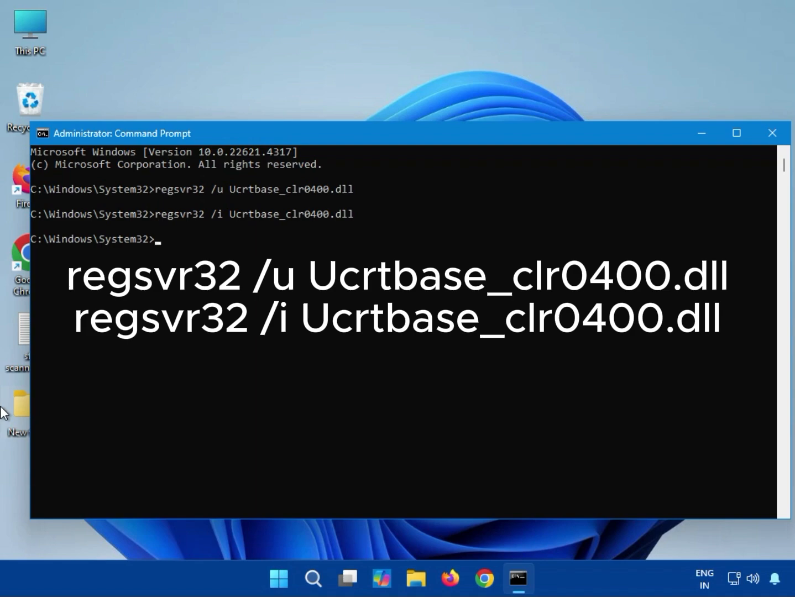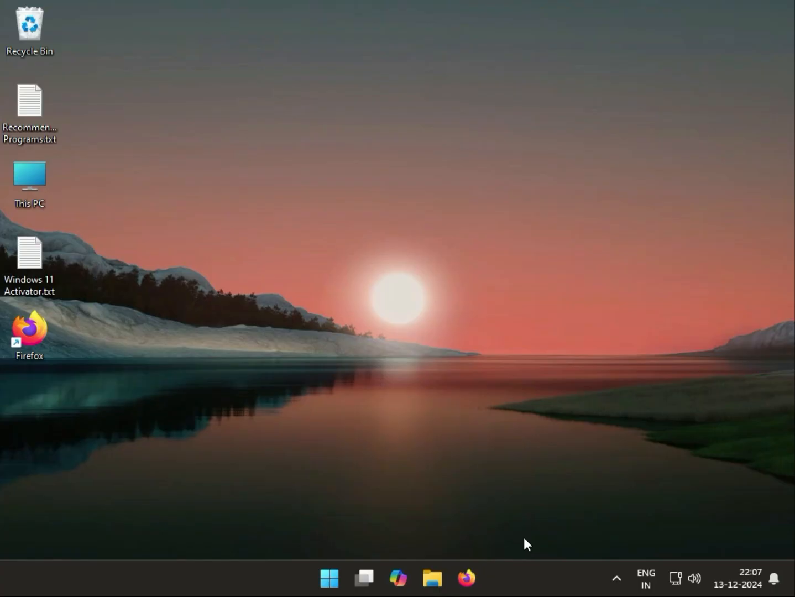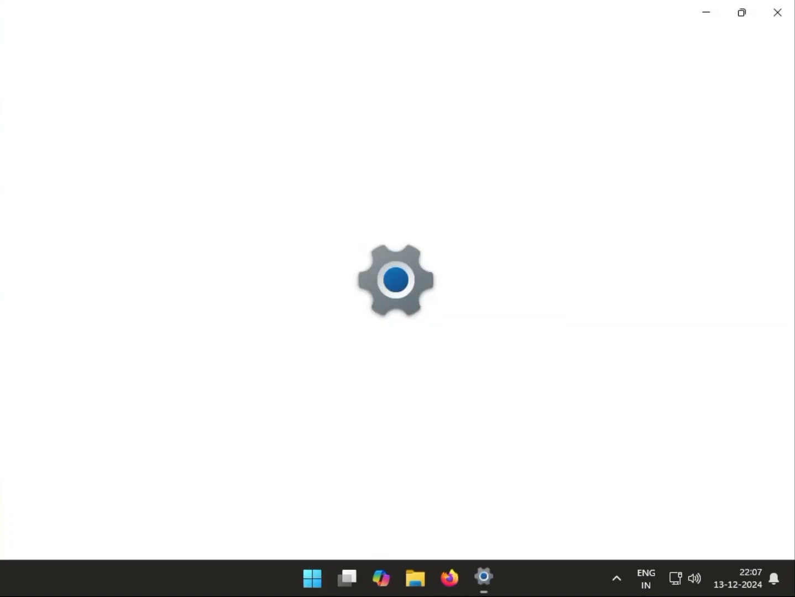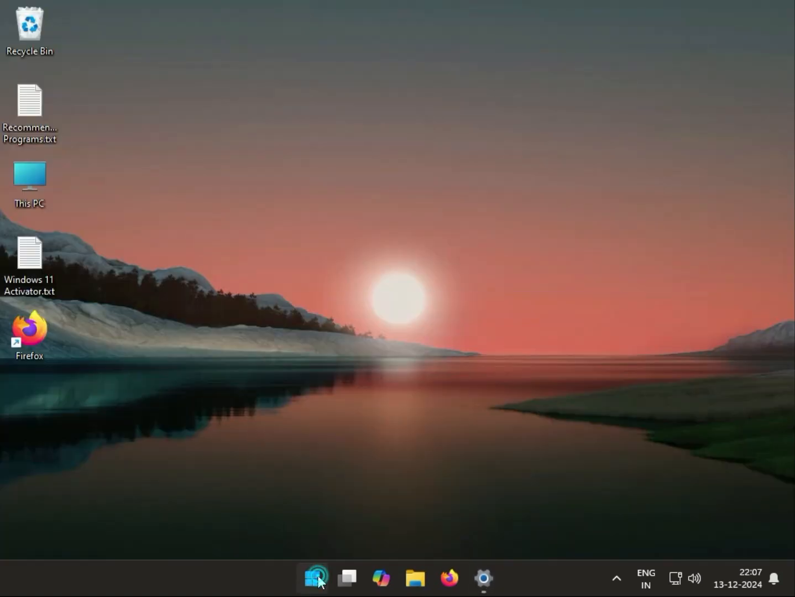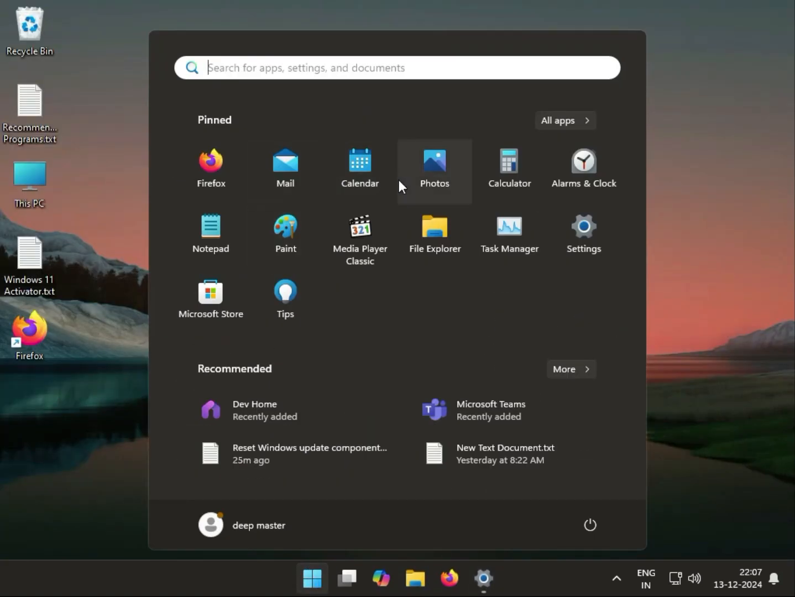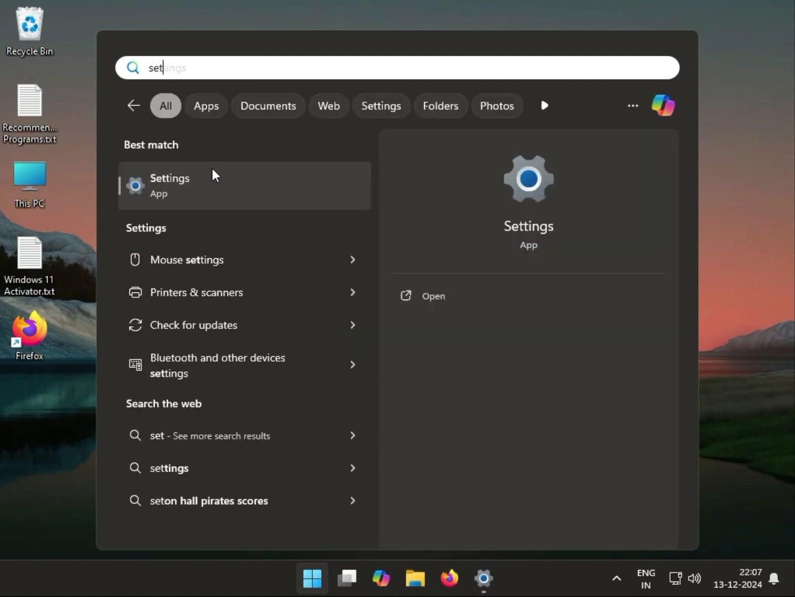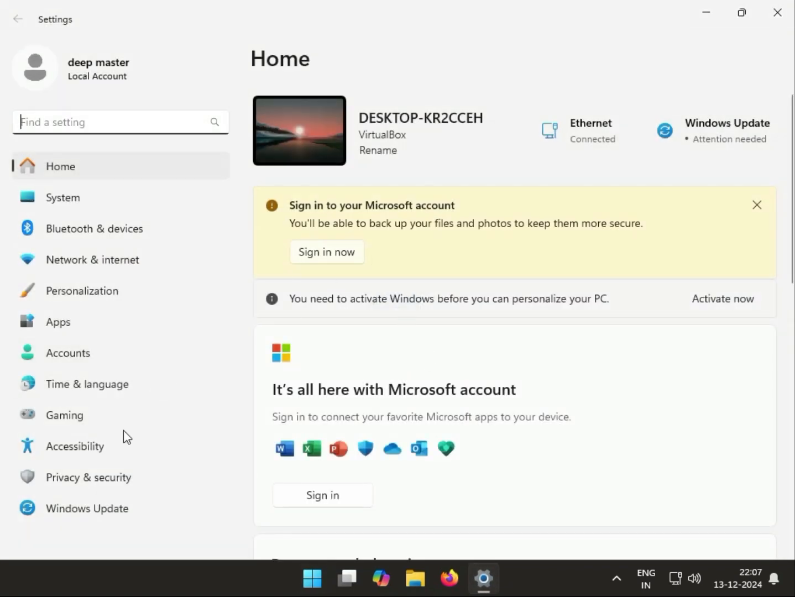Then guys, next method is to check Windows Update. So click Start, go to Settings. If in the taskbar the Windows Settings is not showing, you can search by typing settings. You can click it like that. So this is your Windows 11 control settings option.